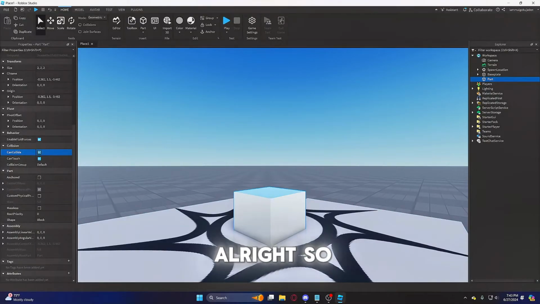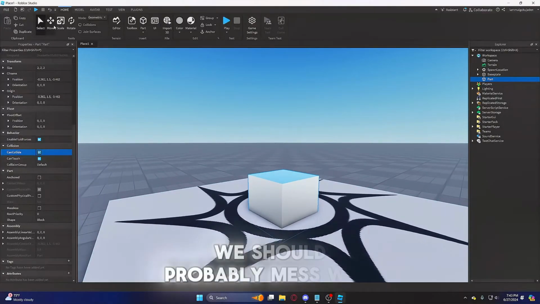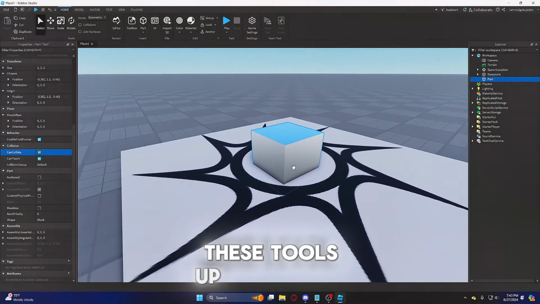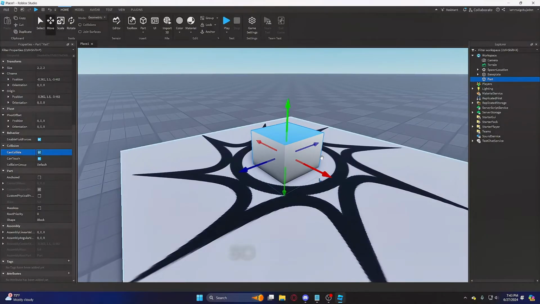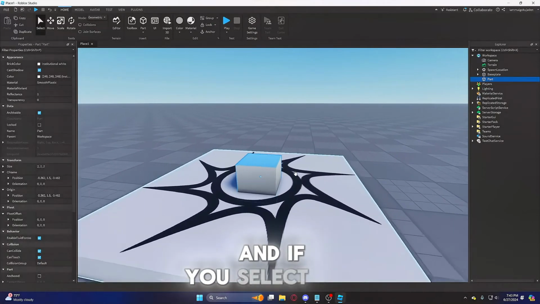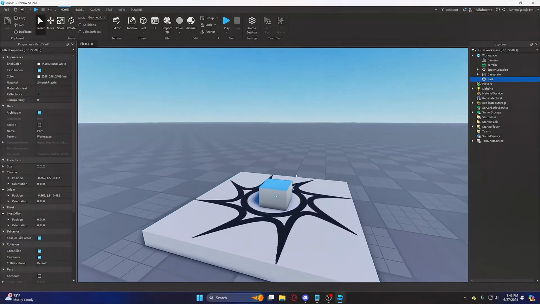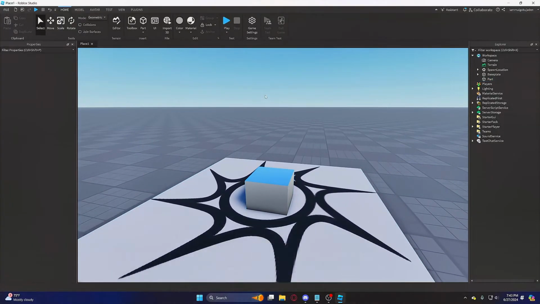Alright, so essentially we should probably mess with these tools up here again before we move on to the next property. So first we have the select tool, and if you select this part here, you can deselect it by clicking on something else, like the skybox.